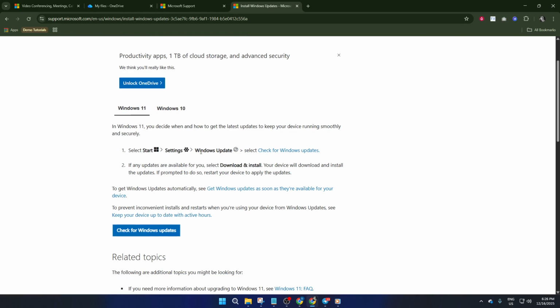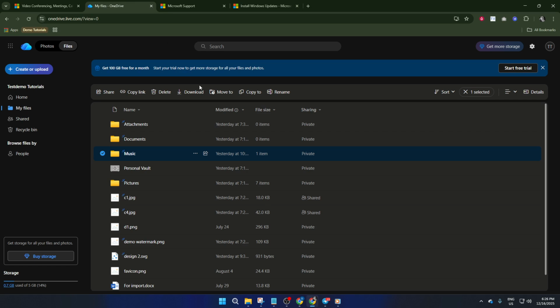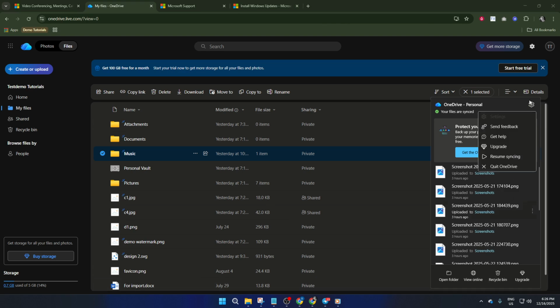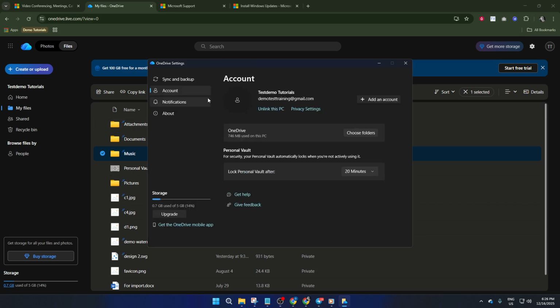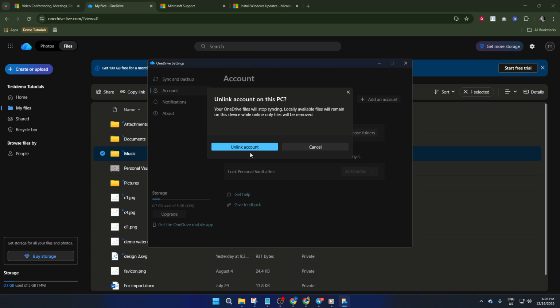Okay, if none of those worked, let's dig a little deeper. A common fix is to unlink and relink your account. This step refreshes your OneDrive connection to Microsoft, kind of like re-pairing your phone with your car's Bluetooth. Right-click the OneDrive icon, go to Settings, select the Account tab, then click Unlink this PC. You'll be prompted to sign back into your Microsoft account and reconnect OneDrive. Give it a few minutes. Sometimes this simple handshake solves hidden credential issues.